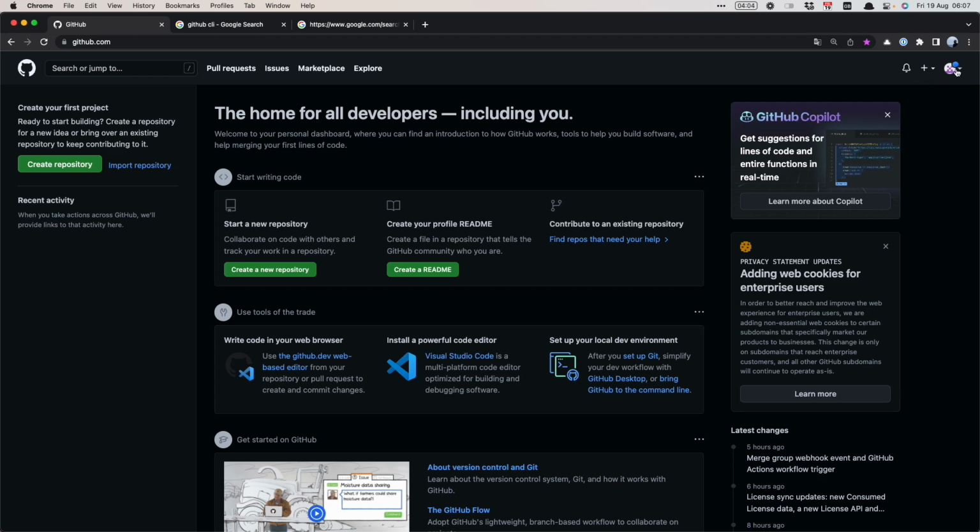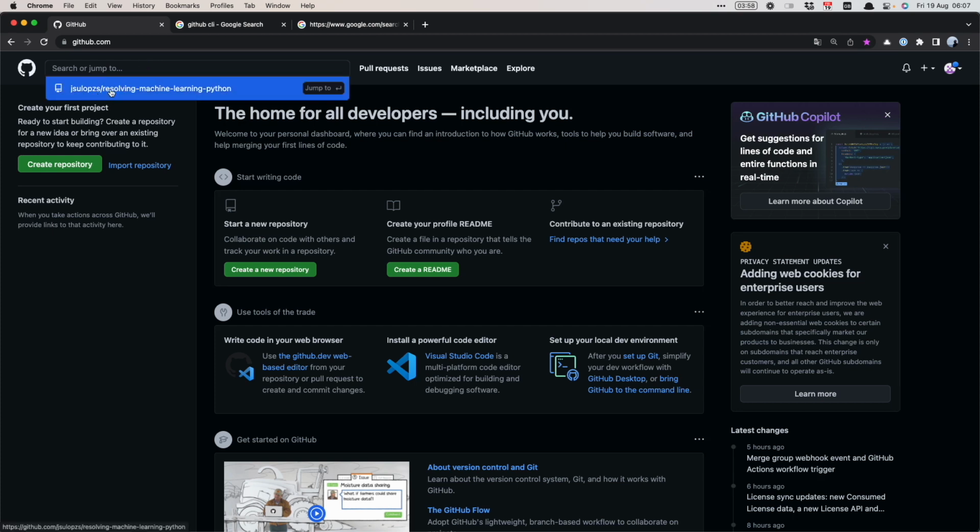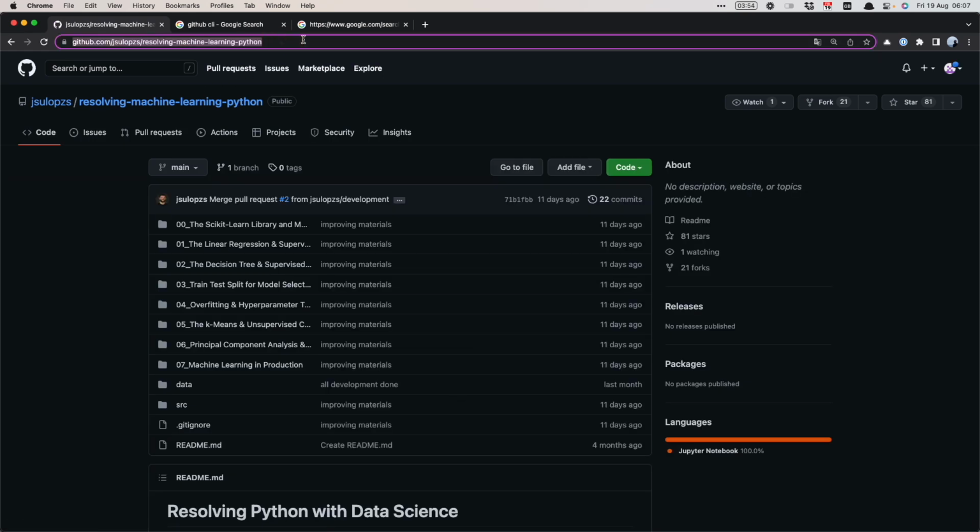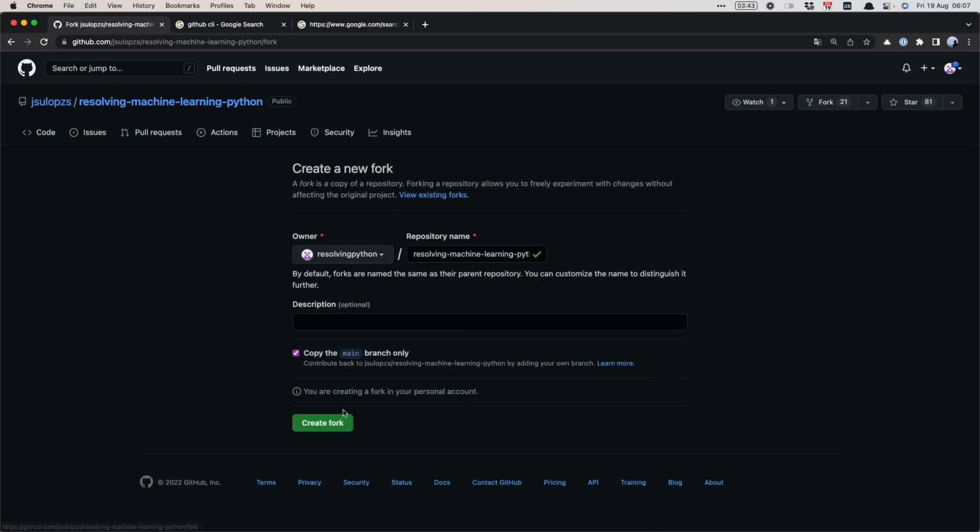We are logged in GitHub. Now we go to a folder that we want to download, in this case, Resolving Machine Learning Python. You can see the URL here. And we want to copy this folder to our user. To do so, we fork the repository. We click on Create Fork.